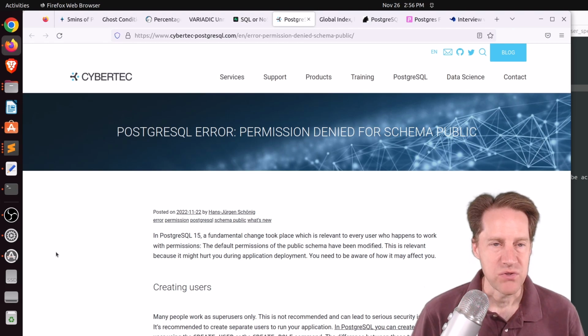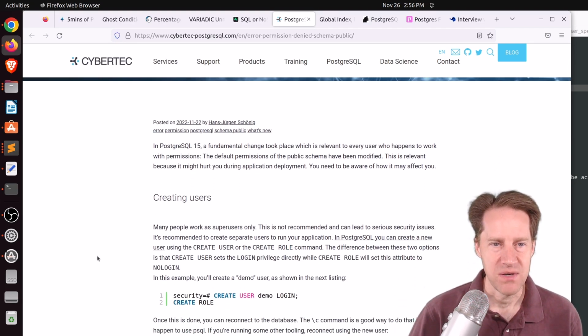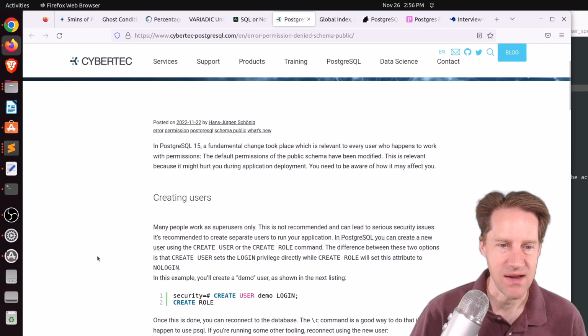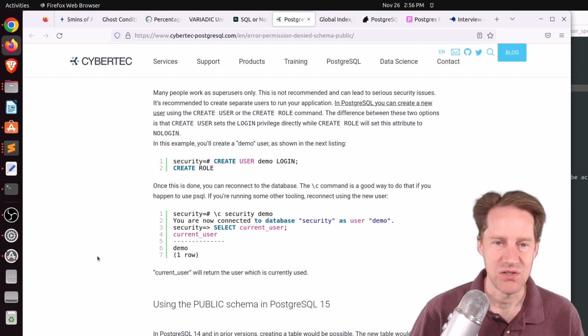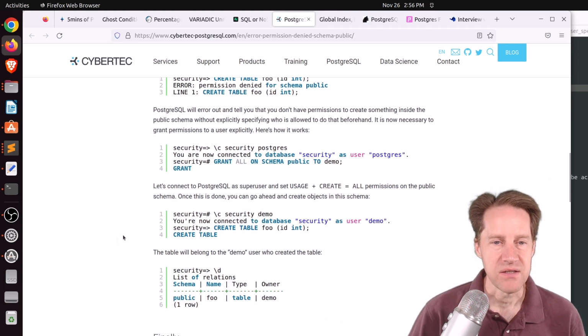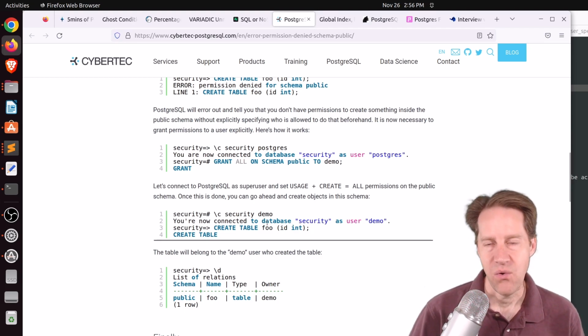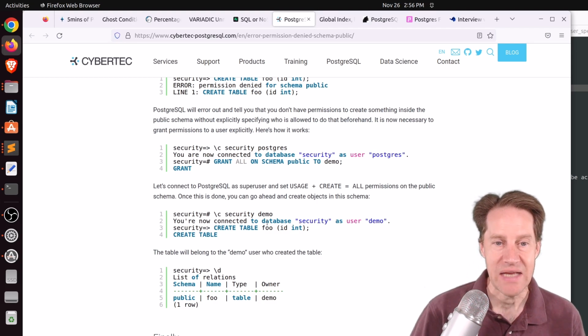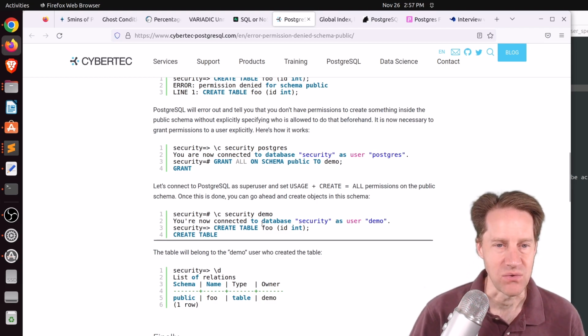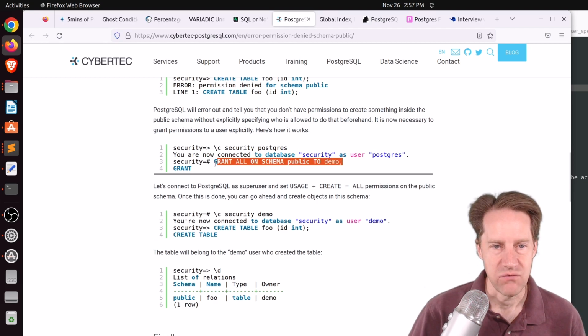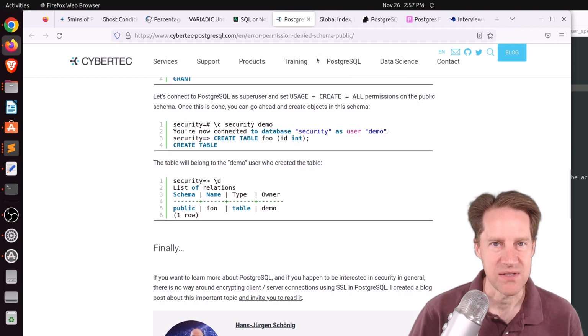Next piece of content, PostgreSQL error: permission denied for schema public. This is from cybertec-postgresql.com. And this happens, of course, when you upgrade to Postgres 15, create a user, and start trying to create objects; you may run into this error. And this blog post covers that issue and how you could resolve it. Basically, you now need to grant permissions to that user on the public schema, or a more appropriate way may be to create its own dedicated schema, and it would have rights to those. And how he resolved it is he just ran GRANT ALL ON SCHEMA public TO demo. But if you want to learn more about that, you can definitely check out this blog post.